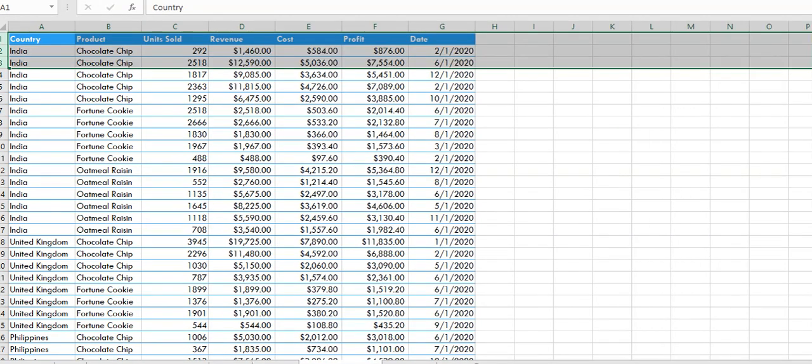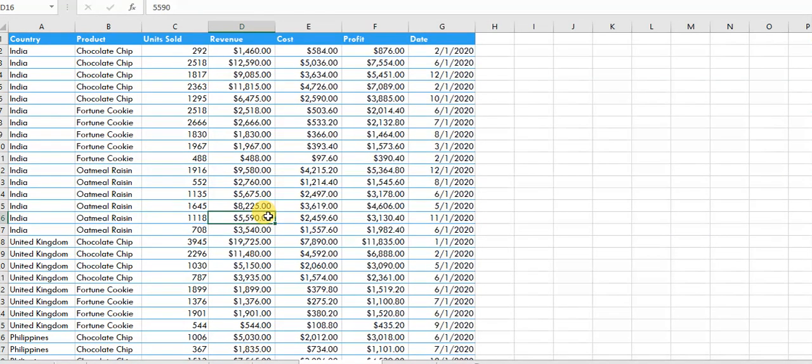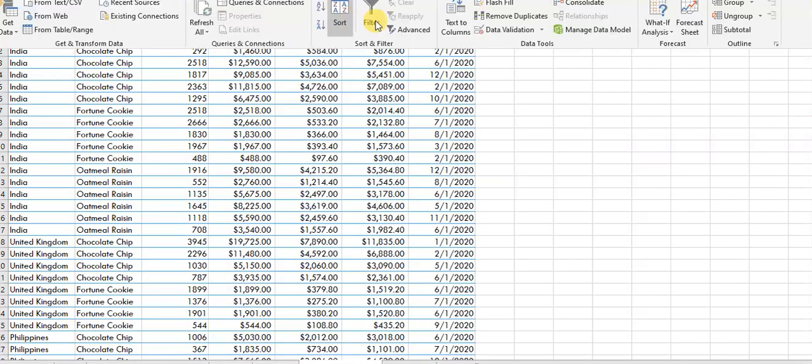So let's look at sorting. How is sorting different from filtering? In sorting, maybe you want to arrange your data from the highest to the smallest, or in alphabetic order. For example, the countries, when I want to do that, first of all I'll have to go to the Data tab, then ask for sort.